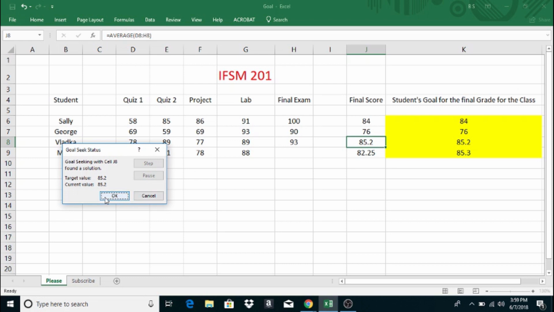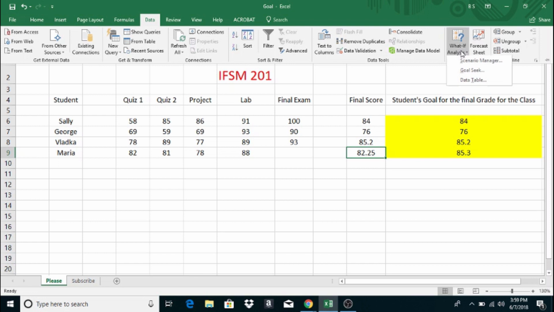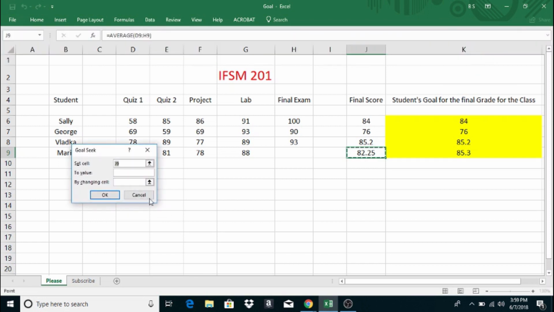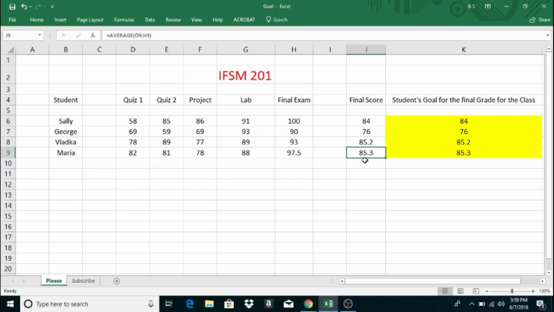Okay, let's figure out Maria. Click where you have the formula, data, what if analysis, goal seek, and she has a goal of 85.3 by changing the cell. Maria needs a 97.5 to achieve her goal of 85.3.